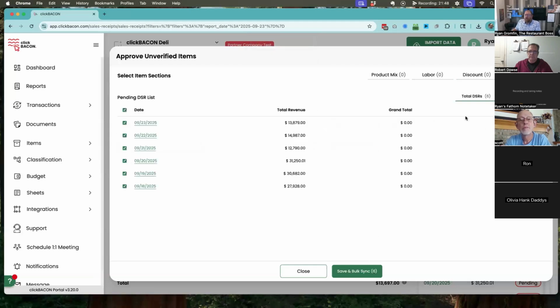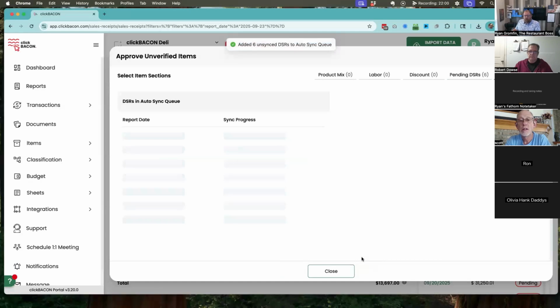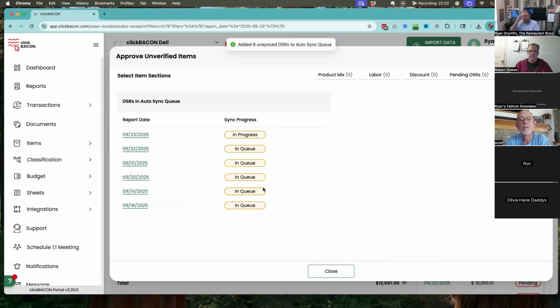And so now basically it's telling us that we've given the system everything it needs to complete these 6 daily sales. So now with one click of a button, we'll go ahead, we'll hit bulk sync, and it's going to give us a queue here. This should go pretty quickly.